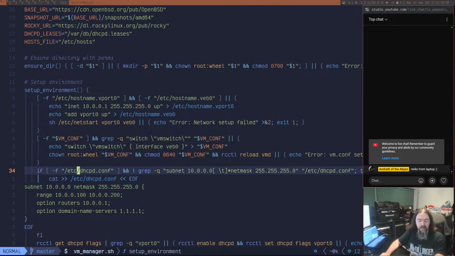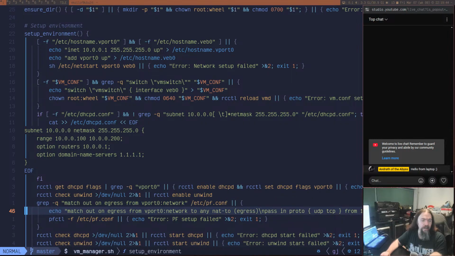Then it will generate the DHCPD config. It will also check if the subnet is already defined. It will not touch it otherwise. Otherwise, it will just set a range, and then it will check if it's already configured with vport 0. If it's not, it will not touch it.